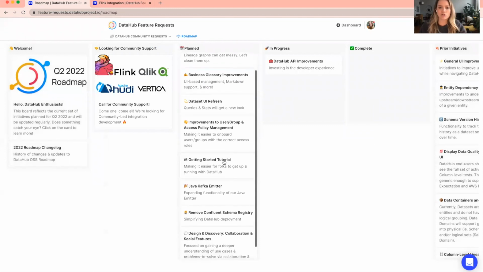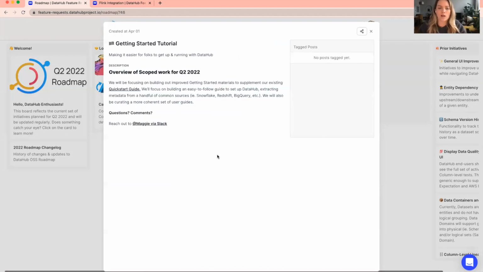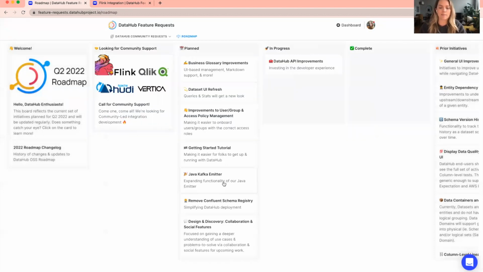All right, let's move over to developer experience. We are going to invest some time in building out an improved getting started tutorial for developers. We know that our existing quick start guide is very useful for folks to kind of get in and start using DataHub pretty rapidly. But we want to make sure that we are kind of expanding those resources and making it easier and easier for folks to get in and go in there.